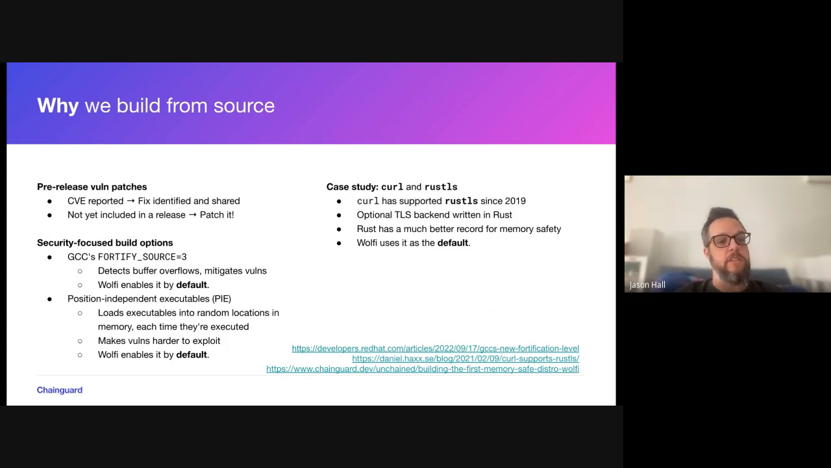Because we build from source, we can also enable certain security-focused build options. One of these is GCC's Fortify Source Level 3. This tells GCC to build the code in such a way that it can prevent buffer overflows and mitigate a certain class of vulnerabilities. Wolfi enables that by default. As far as I know, feel free to correct me, you people in this room or anyone listening on the video later, Wolfi is the only distro to enable this by default at this time. We also enable position-independent executables, again, by default. This is another build time option that makes a certain class of vulnerabilities harder to exploit.